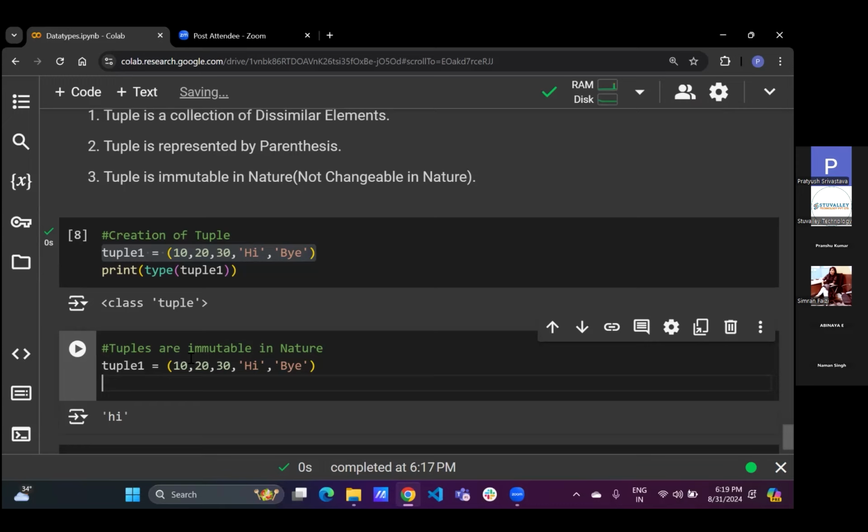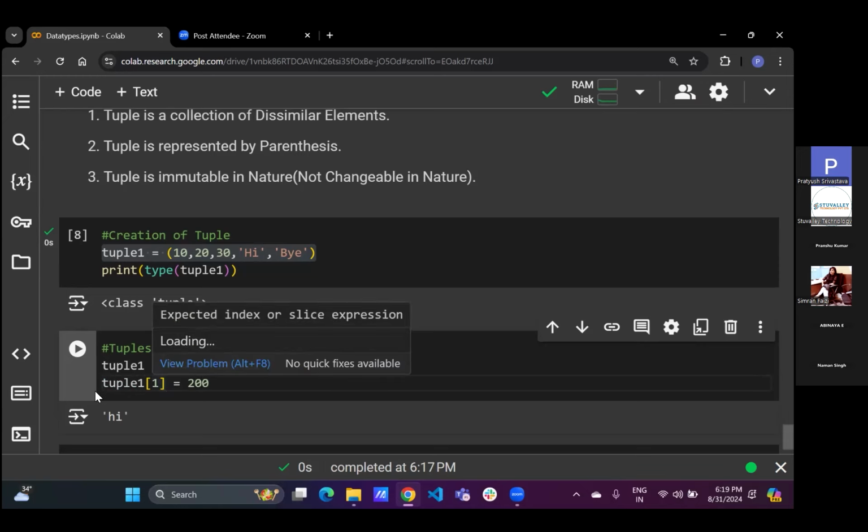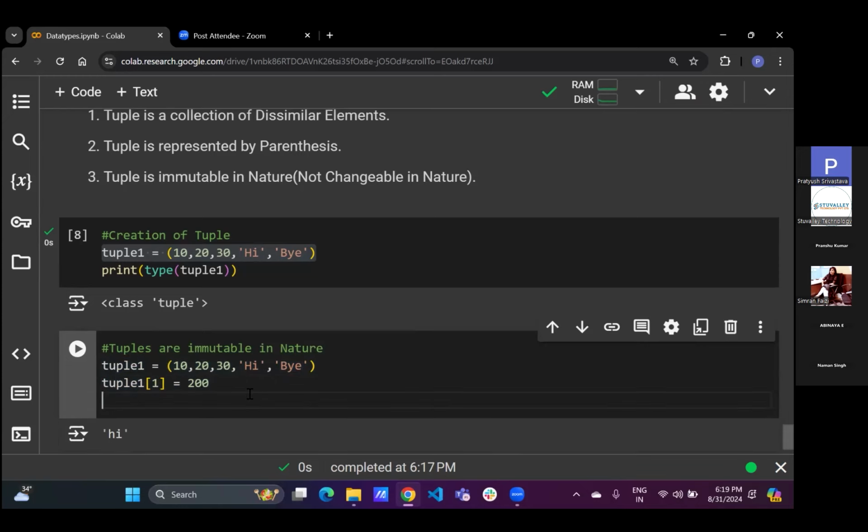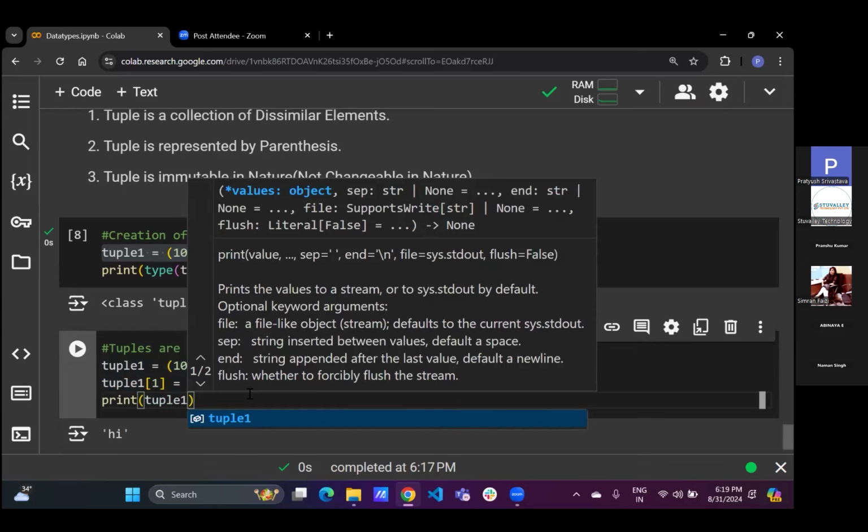Yes, tuple of 20, we will write the variable name, which is tuple1. Now, coming to the index of 20, the index of 20 is 1. We are writing 1, and after that, your updated value is 200. In this way, if I am trying to modify a tuple, that is not acceptable because tuple is immutable in nature. That means once you are creating a tuple, you cannot perform any kind of changes in it.